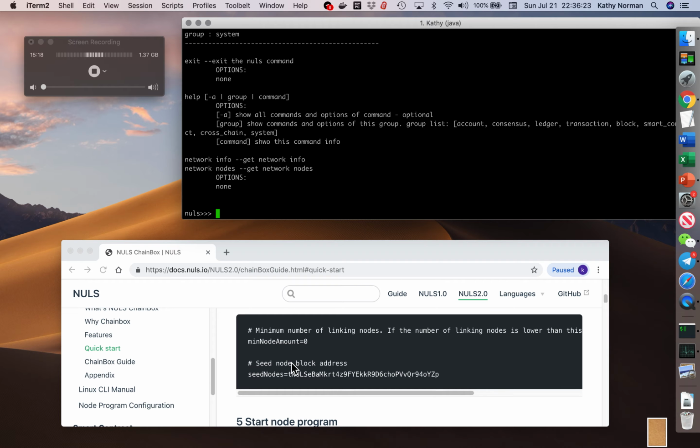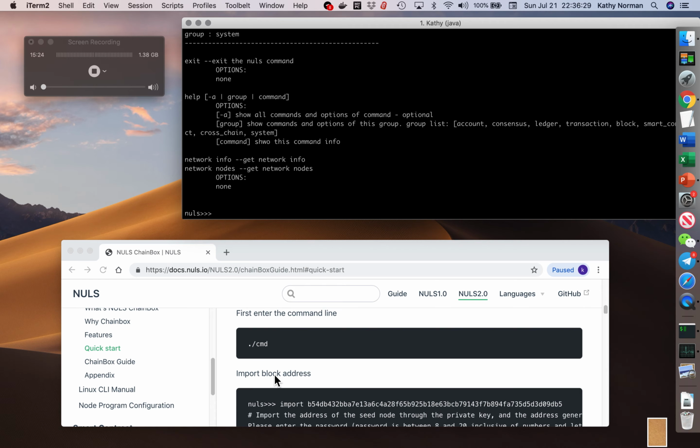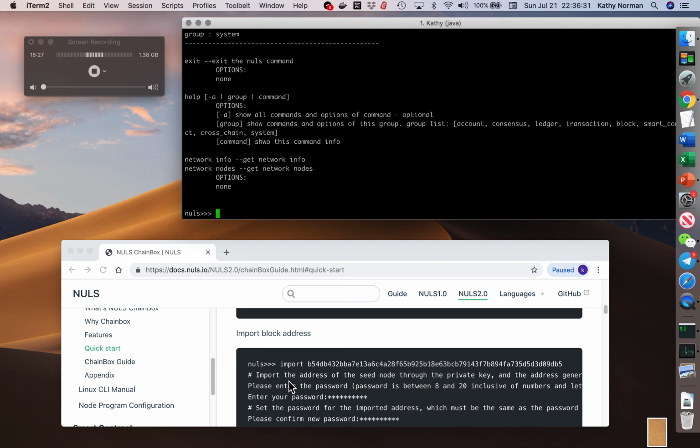All right, so now we've started the node, we've done the status, and now we're going to import the address of the seed node through the private key. And what this does is this gives us an account, a Nuls account, because there's a Nuls account affiliated with many components of the blockchain. Accounts are not just for you and I. They play a role in many of the components, partly because there's so much security tied around the account and the password.